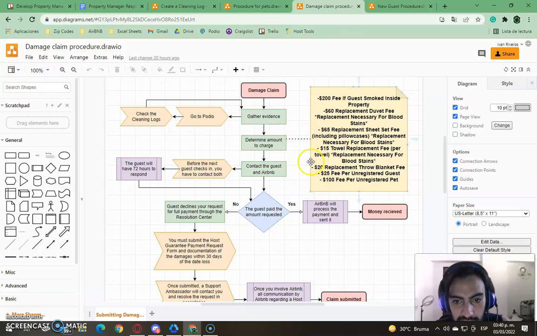These little dots here mean a connection to an action or just something to keep an eye on. It's not something you have to do, but something you should read before continuing. So as you can see here, this is just a little note for the amount, all the fees that you can charge. Then what do we do?